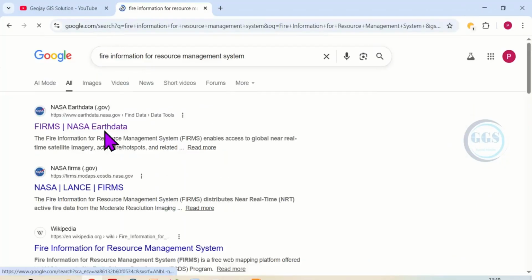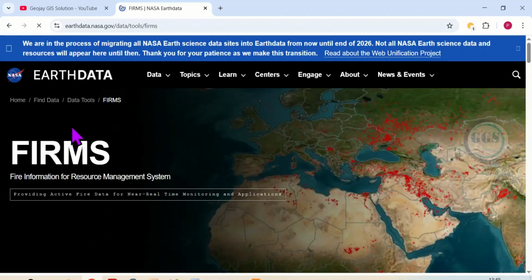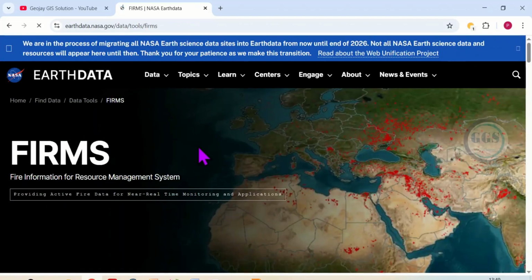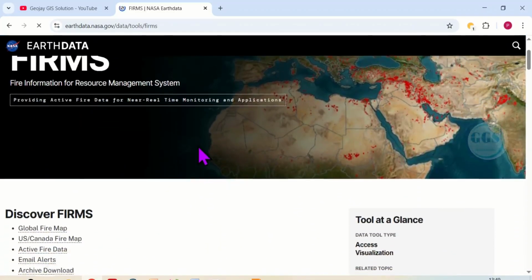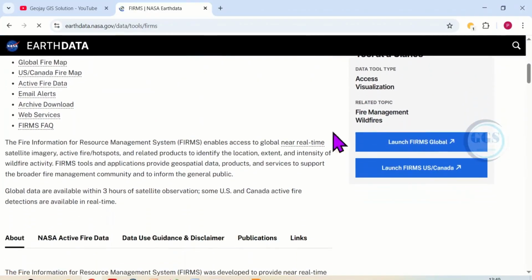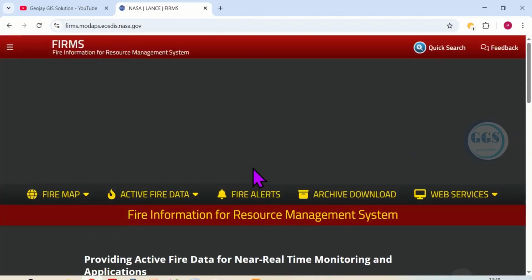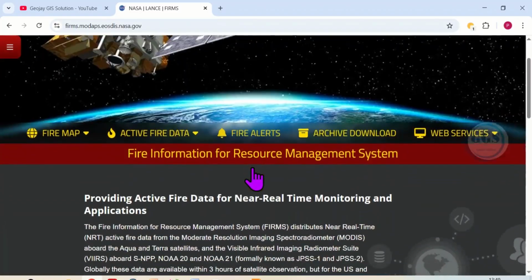So it will bring this page. Click on this very link. It will open this Add Data page. Then to go to the main page, scroll down and come to this Launch Fire Information for Resource Management System Global. Click on it. It will open the main page for Fire Information for Resource Management System.